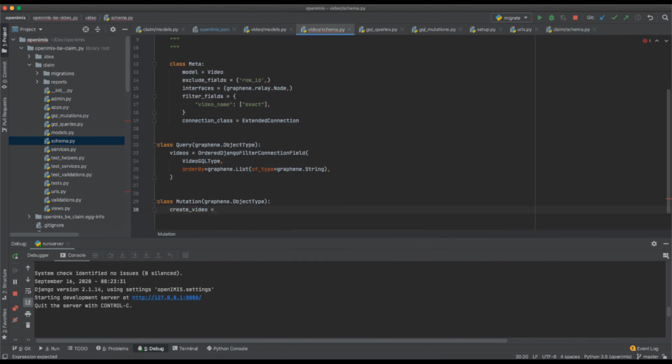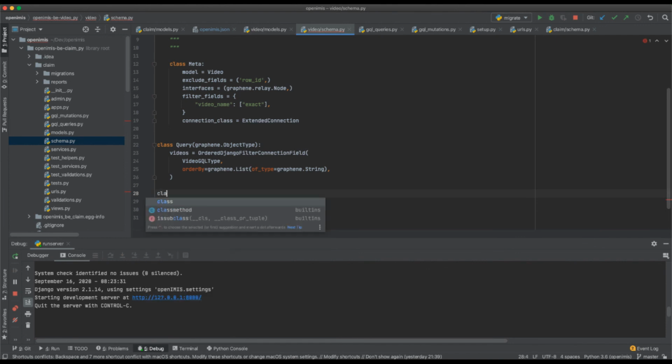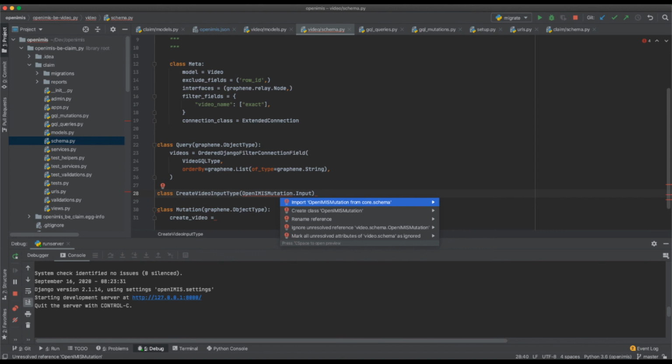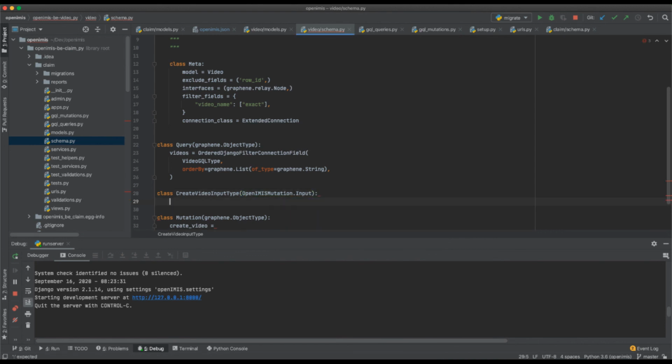So in our video, let's do the input type, class, create video input type. It's going to be in openIMIS mutation. So this one is not yet imported, so we import it, and we want to say the video name equals graphene string, required equals true in this case.